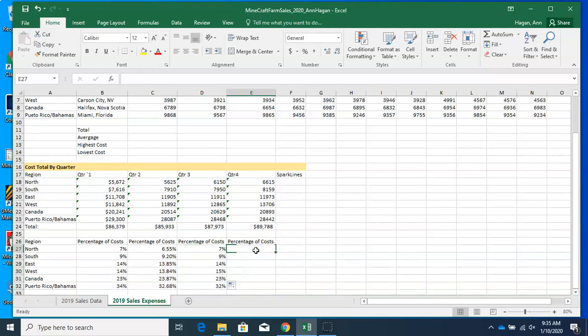I'm going to go over to E27, start with my formula again, equals, click on E18 for the North region, and then just continue to type in my formula bar, / $E$24, and hit enter. I've got to change this formatting for this one too. We'll go up and click on % and autofill down.